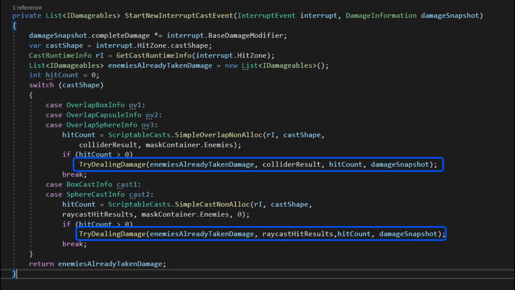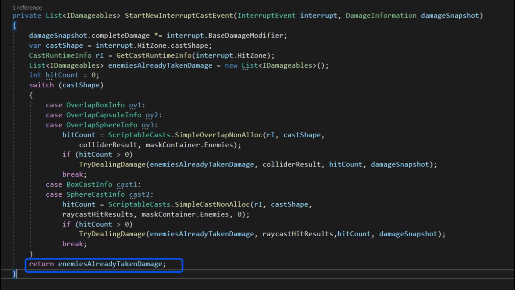After thinking about it, I ended up with casting my hit zone over a single frame instead of several like I do with damage events, as I think it fits the way an interruption works better. I decided to deal damage to every iDamageable interface it hits and then return them in a list to the function that called this function.